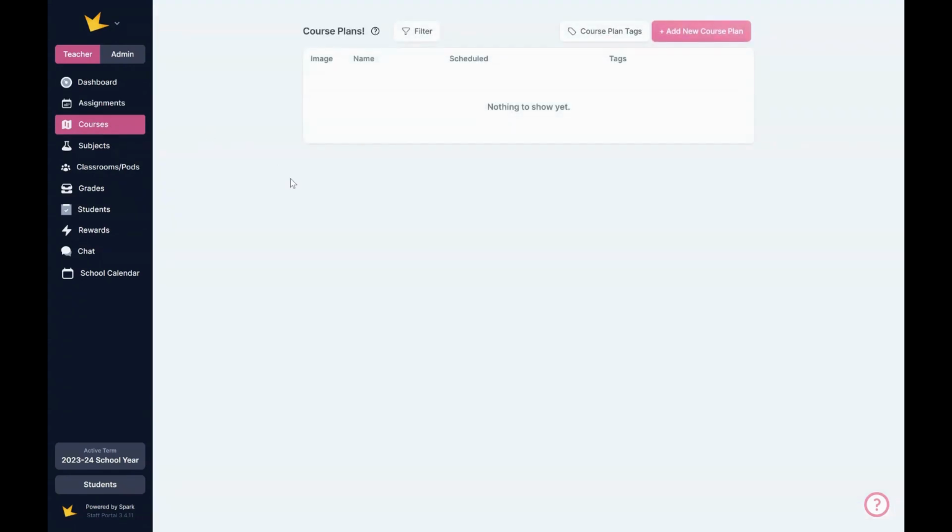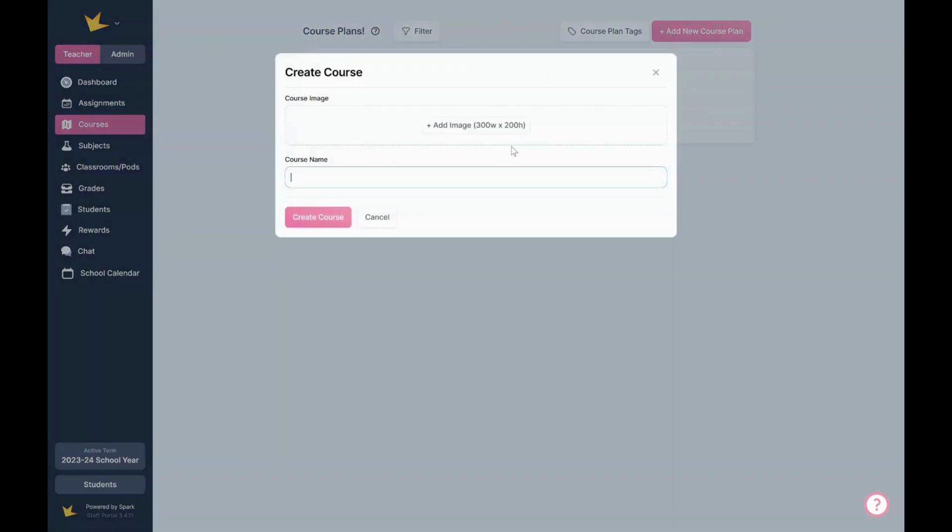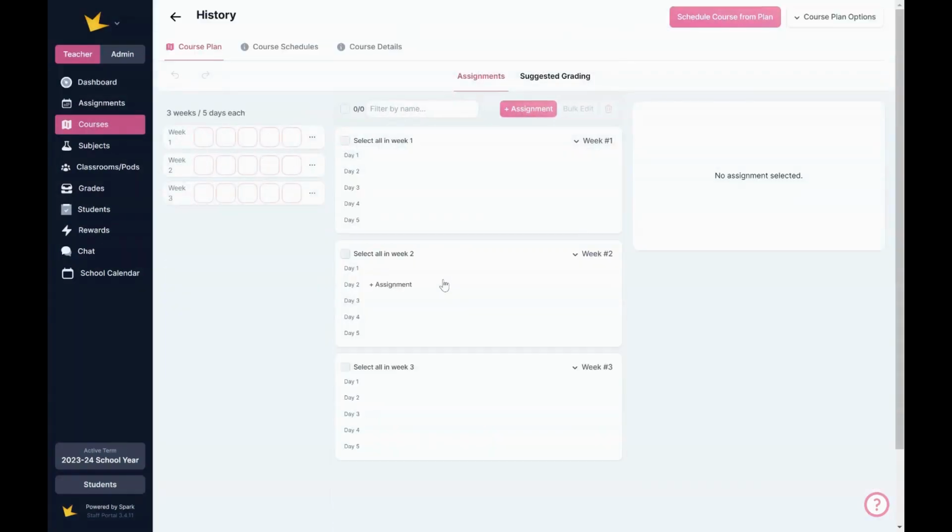Courses also enable you to see an overview of your entire plan of study and to remove or move assignments as needed as the school term progresses. And any teacher within your Spark school can use the courses created within that school. To create a course, go to Courses on the left navigation bar and click Add New Course Plan. Enter the name of the course and give it an image if you desire. Click Create Course.